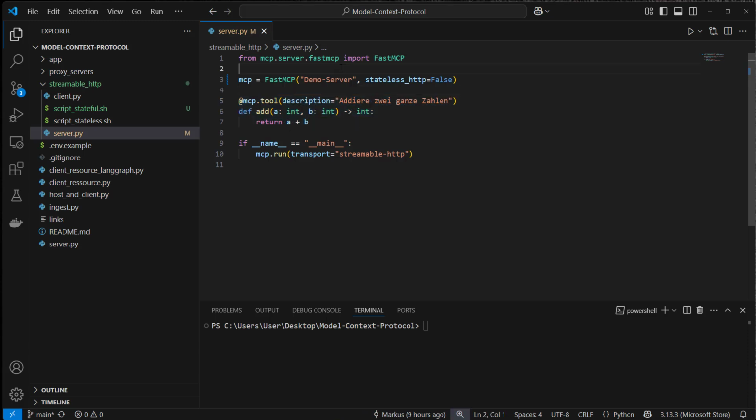If you're somewhat familiar with MCP, you can see that inside that FastMCP class, we've got a new argument, which is the stateless_http argument, and we can set it to true or to false. So we start with false. When we do it like this, we've got a stateful connection with the transport method Streamable HTTP.